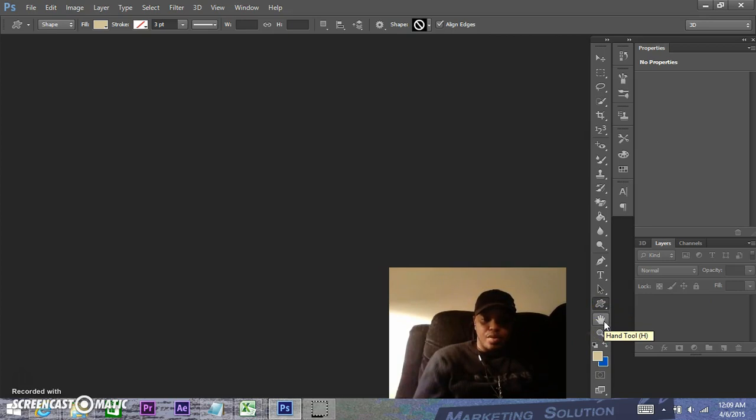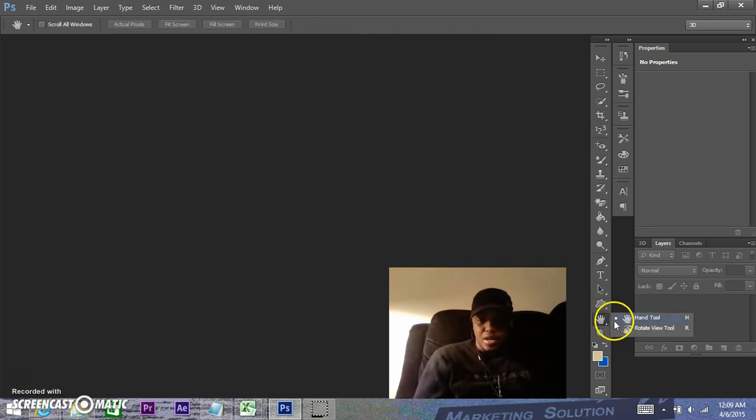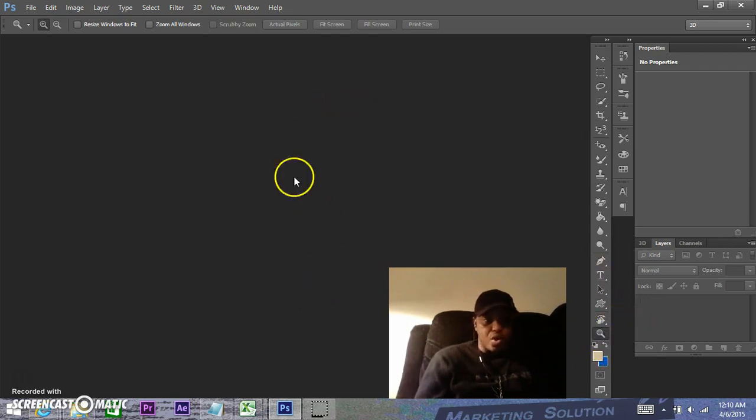The next one is H for hand. So you have your hand tool and you have your rotate view tool. And so hand tool is H and rotate is R, of course. And next we have our Z or zoom tool. So when we click on there, we can zoom in and out on our photo, and we can adjust it up here on the left hand side under edit. We can either zoom in or zoom out, and it makes it very simple for us.